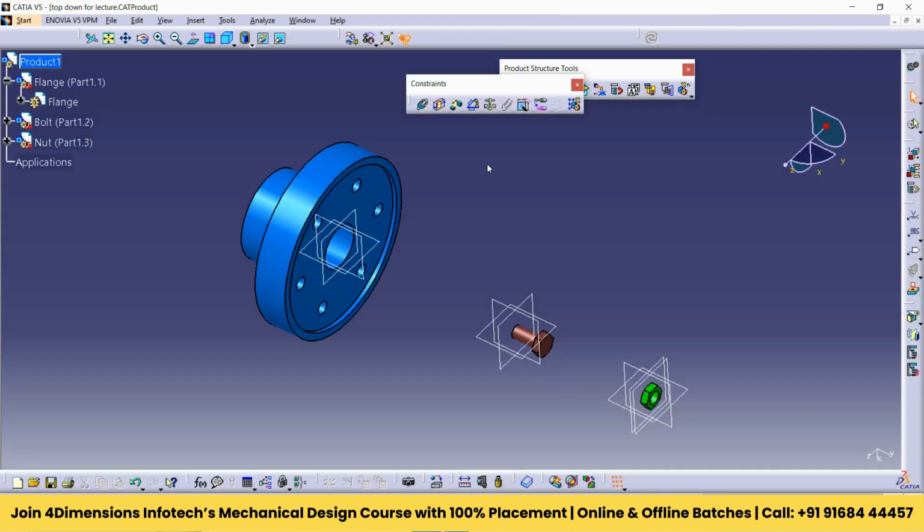I'll call the constraint toolbar here first and then we are going to apply the fix component. Just click on this option and click on the part required. The fix constraint has been applied. Next part we are going to assemble here is bolt. So for bolt, I'm going to say coincide constraint first with axis to axis.